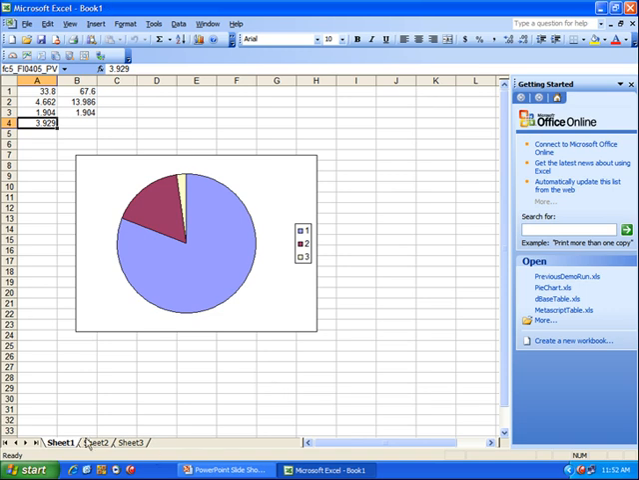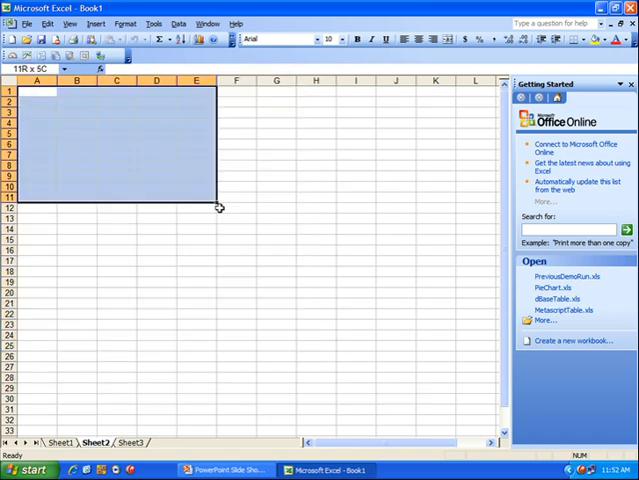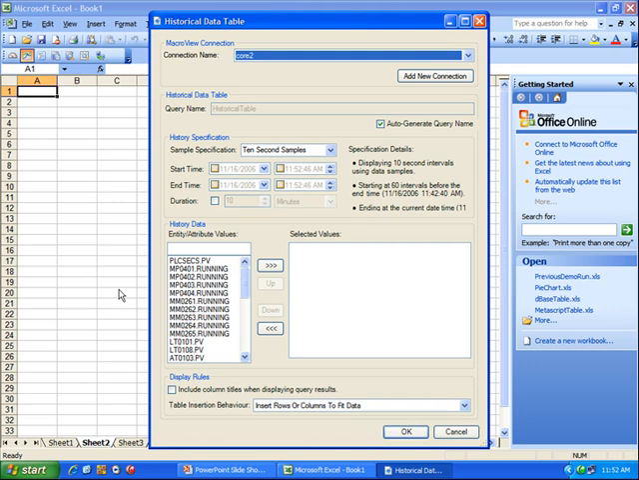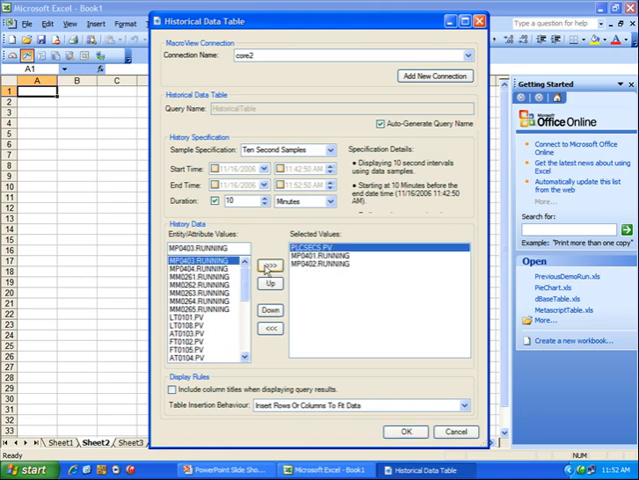So we'll grab a new sheet. And this time we'll insert a historical table. As I said, you can define a range if you want, or I'll just leave it as a single one and let the Excel add-in handle what to do. Let's grab 10-second samples for the last, let's say, 10 minutes. And we'll grab that one, that one, that one.